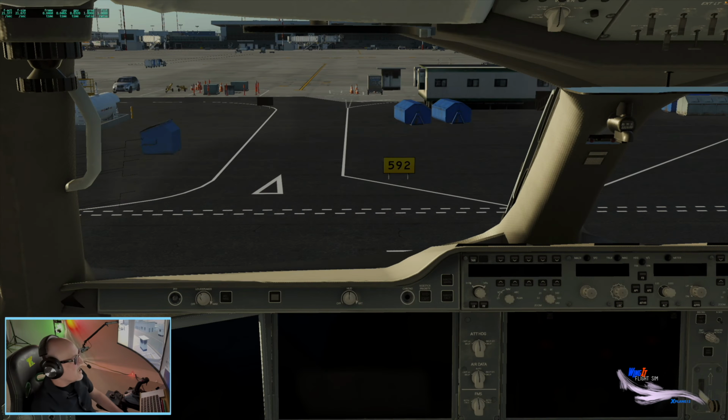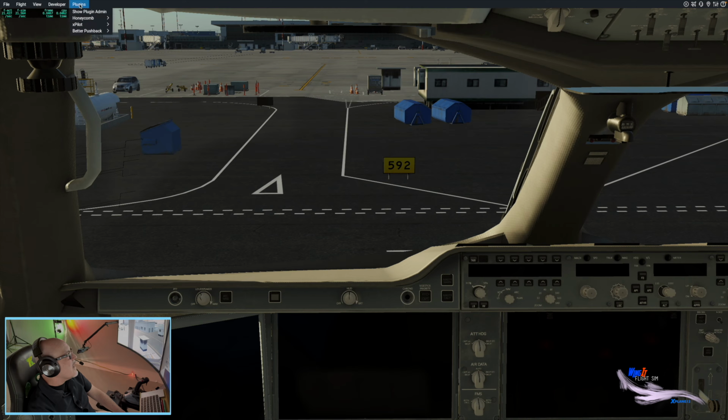Okay, once your airplane is loaded, you can go up into your Plugins tab, and there it is, Better Pushback. And you've got some options in here: pre-pushback or pre-planned pushback, close pushback planner, start pushback, and stop pushback. You can also look through the tug view and then your preferences menu.